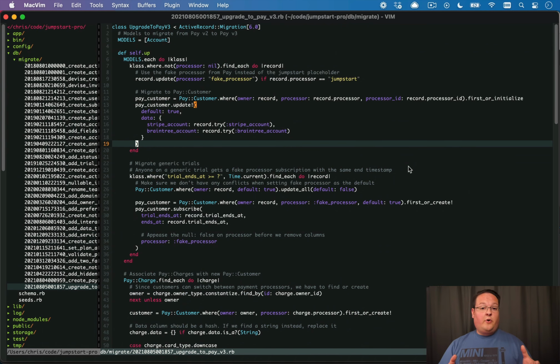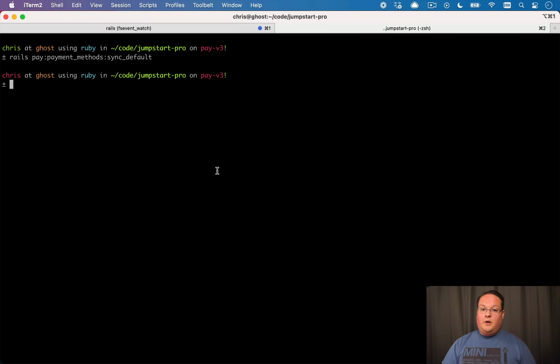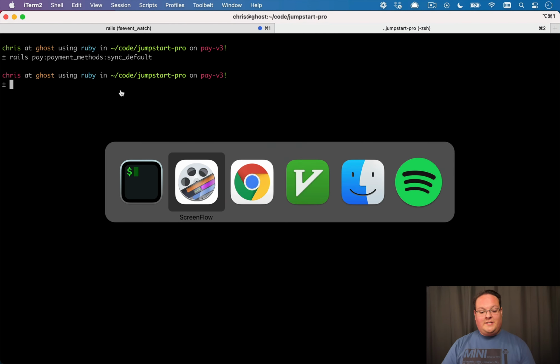But of course, feel free to change any of this that you want. It is your application, and so you know it best. And this is just the base Jumpstart Pro migration example for you. So that's about it. Don't forget to run this rake task in production once you've deployed all of the changes, so that users' payment methods don't seem to go missing all of a sudden.